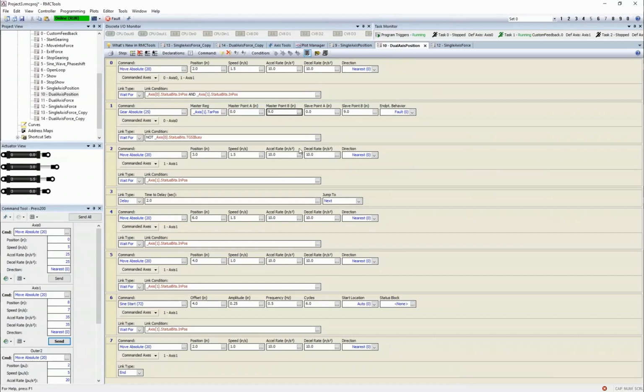When the master is at a position of 9 inches, I want the slave to be at a position of 9 inches. That's going to give us that nice linear relationship. What this target generator superimposed busy bit tells me is just that everything is geared together and we're ready to go on to our next step.